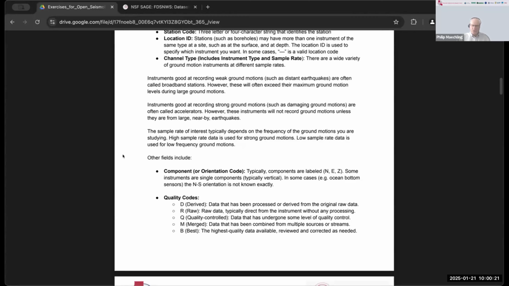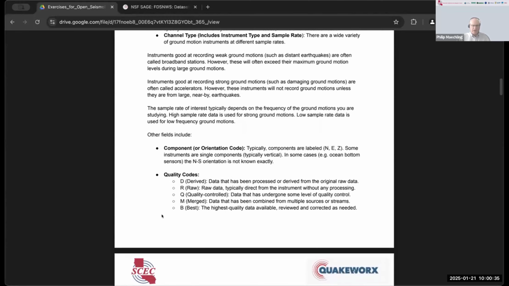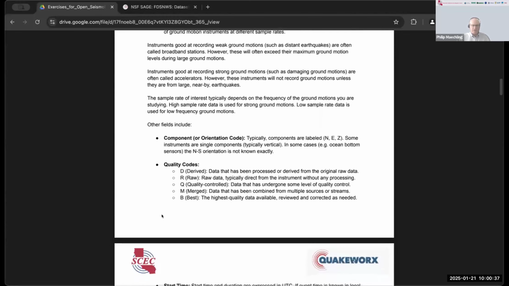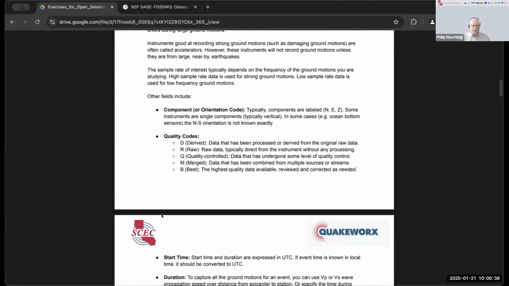There may also be a quality code associated with data. We're going to look for the best, which implies it might have been reviewed or corrected as needed. Okay, so all of these are helping us collect the information that we're going to enter into the form.